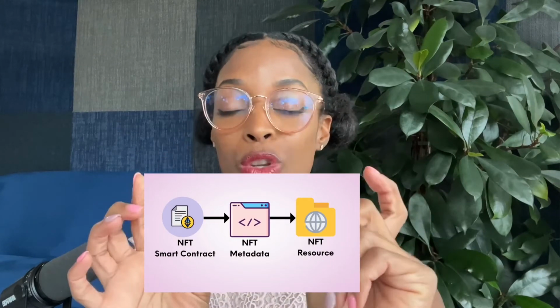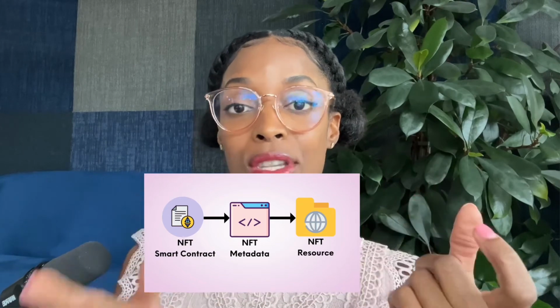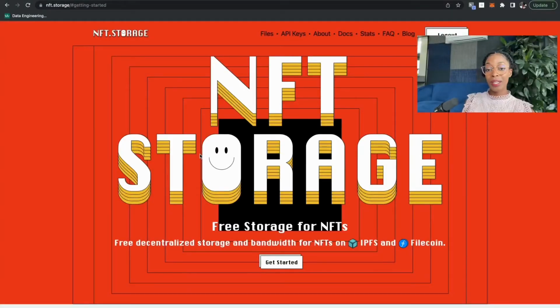So the NFT, which is the token, will point to a particular location on the internet that represents the asset that this NFT represents. And we are using Filecoin and IPFS to store it. The website NFT.storage has made that exceptionally easy for us. So all we have to do is upload the images to the website and not have to worry about all of that.